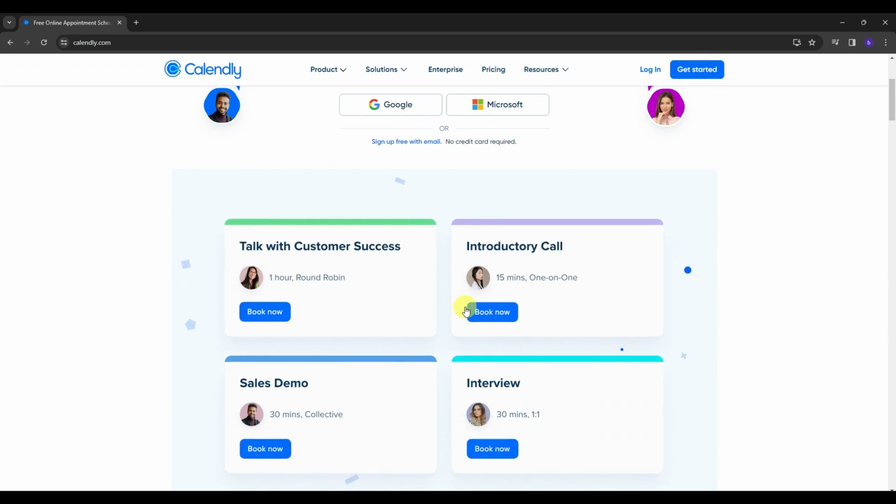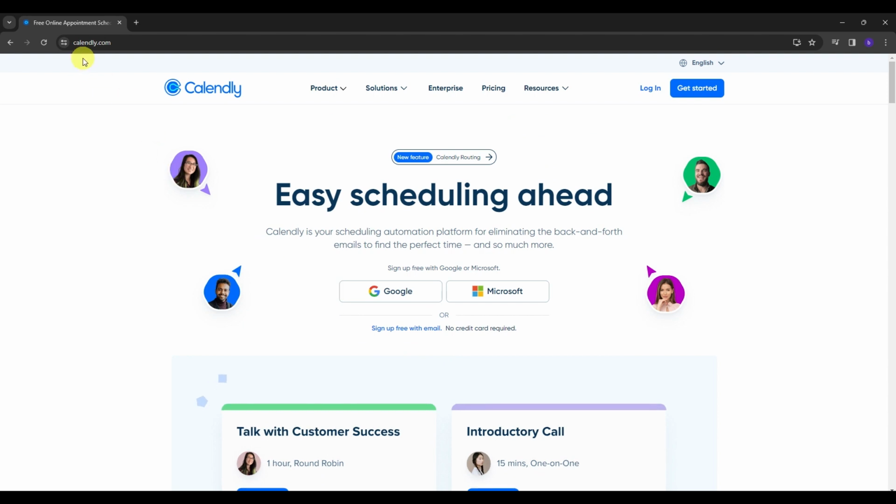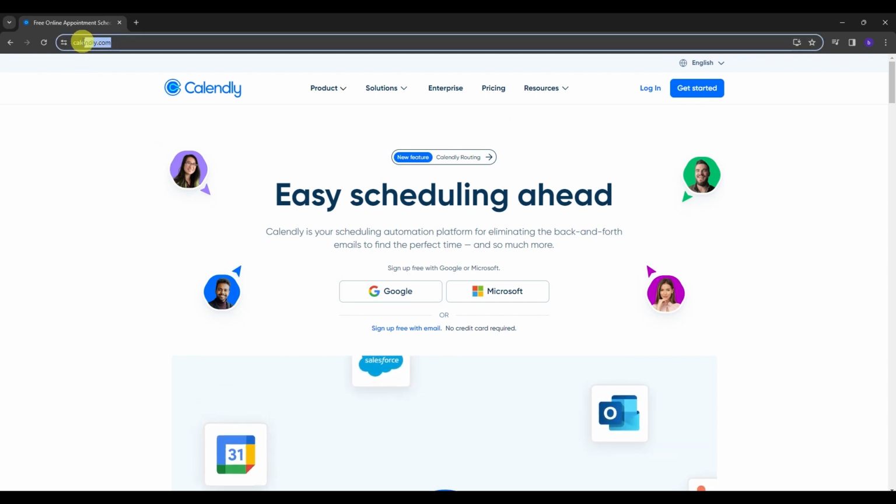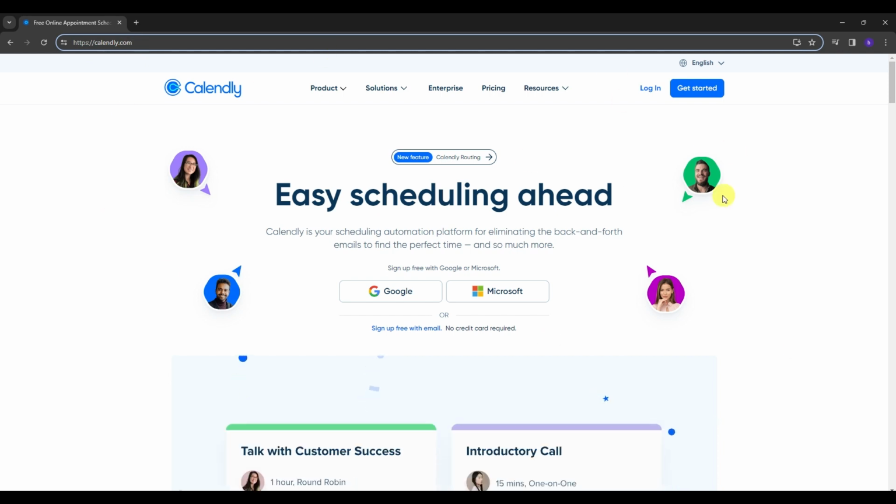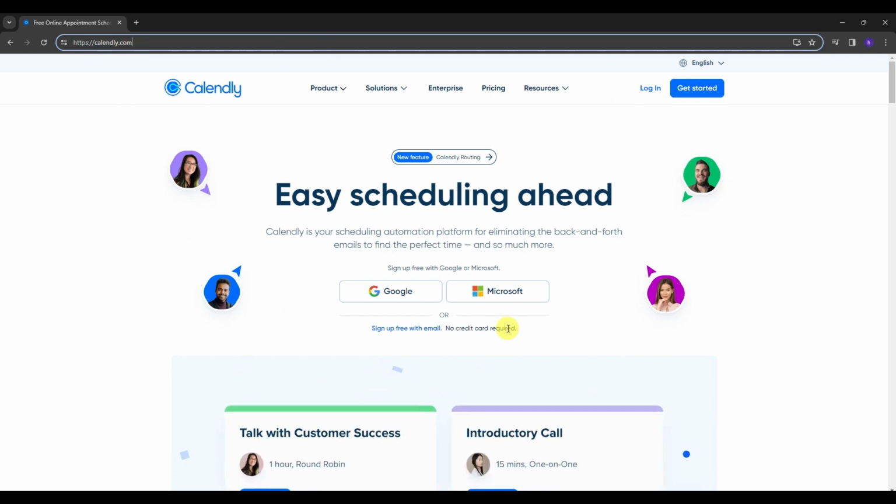Now let's get started with this in-depth guide on maximizing Calendly's powerful features. So the first step is to navigate to Calendly. So I want you to type in calendly.com in your web browser and it will direct you to the page where I am currently located, which is the landing page of Calendly.